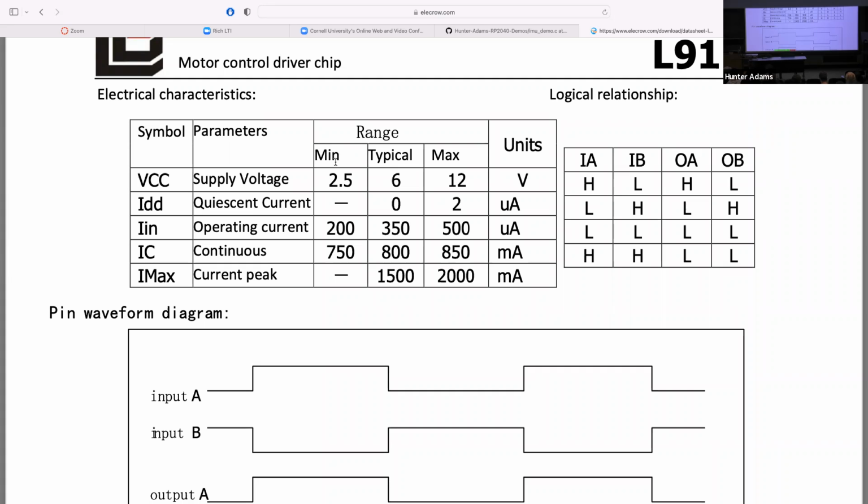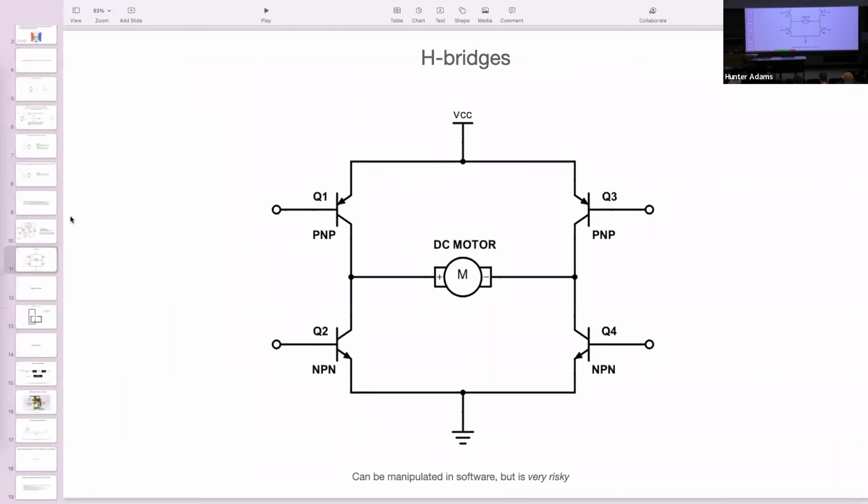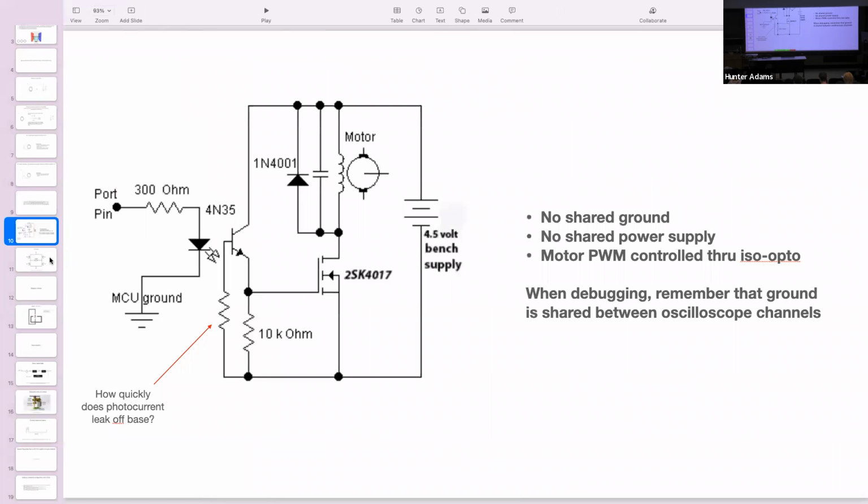For the capacitor that we put between OA and OB on our circuit, does this motor driver not have one built in? It does not, it has built-in snubber diodes. So remember when we were talking about the DC motor circuits, the recommended circuit included a diode that pointed from what was usually the low side of the motor back to the high side of the motor.